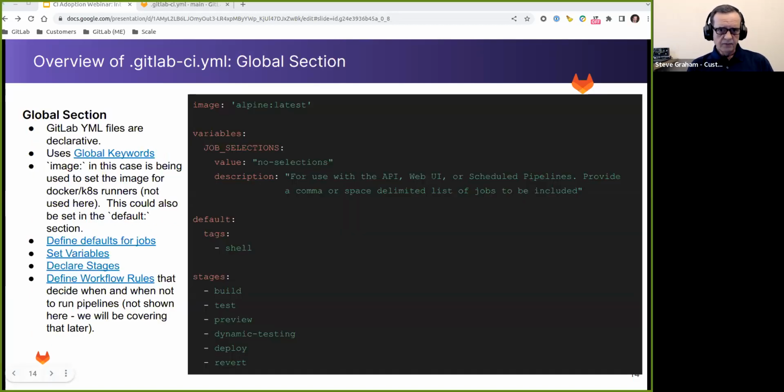So if we look at a .gitlab-ci.yml file, or whatever you choose to name that file in your project, the first thing it's going to start with is the section that we call globals. GitLab YML files are declarative. You're not taking on a new programming language to learn these. It's like filling in an INI file that has arrays and everything else attached to it with keywords. It uses the global keywords in the global section. Image in this case, the thing you see at the very top up here, is setting the default image for anything that uses a Docker container thereafter.